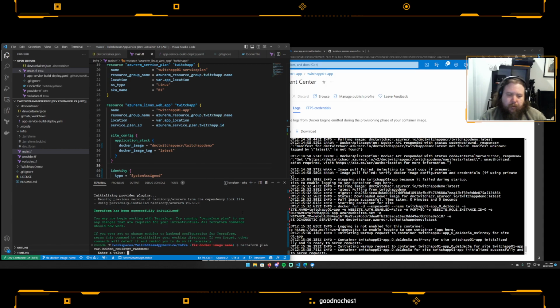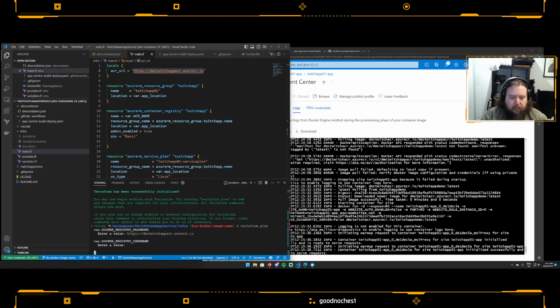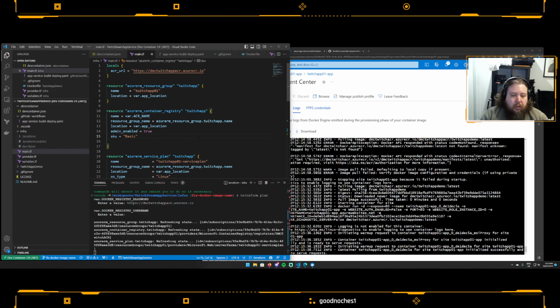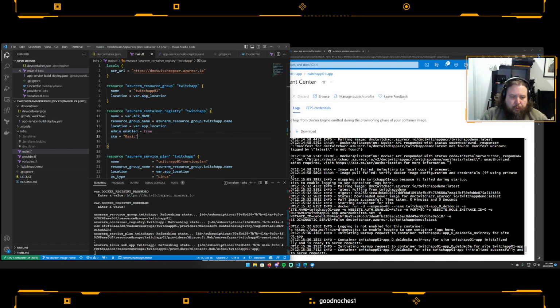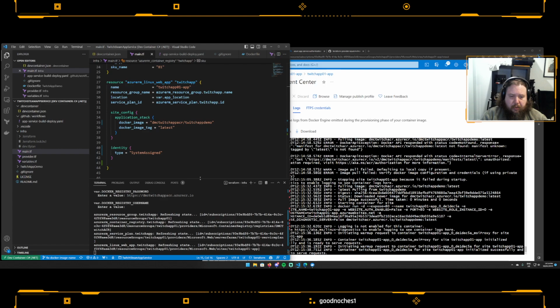Now I should be able to do a Terraform plan. What do you want me to do that? Put it that. You want me to go and remove those because I don't actually need that set up there. Well, we'll see. We'll see what I do need set up.